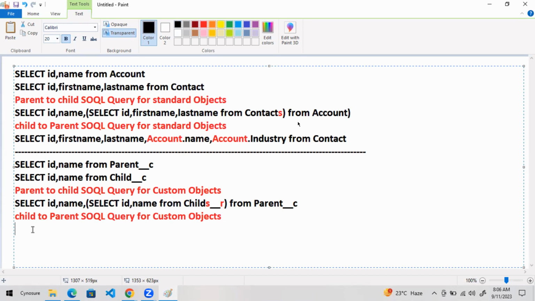Now if I want to write child to parent, then how will it work? Select Id, Name, Parent.Name from Child__c. But here, instead of Parent, I need to write Parent__r. This is what I need to write.